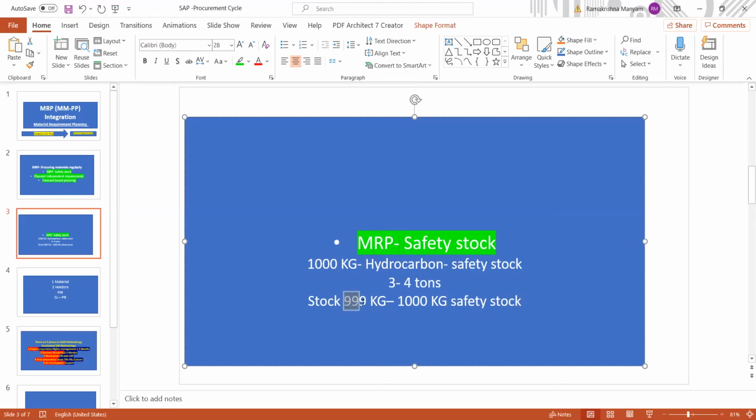Now the system will always show, when you run the MRP requirements, that one quantity is required. It means the stock is one quantity less than required, so you need to raise a purchase requisition for that one. I mean, for 1 kg you need to raise a purchase requisition. Got it? What is MRP?